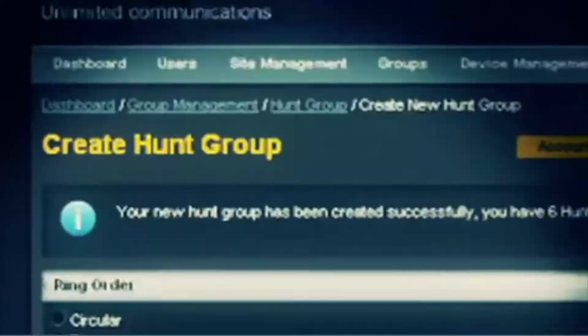A simultaneous hunt group rings all the phones in the group at the same time when the main number for that group is called. External numbers such as mobiles can be included in this group. This means the caller should always find someone to take the call, even if some in that group are out of the office. A regular hunt group sends the incoming call to a particular person first.